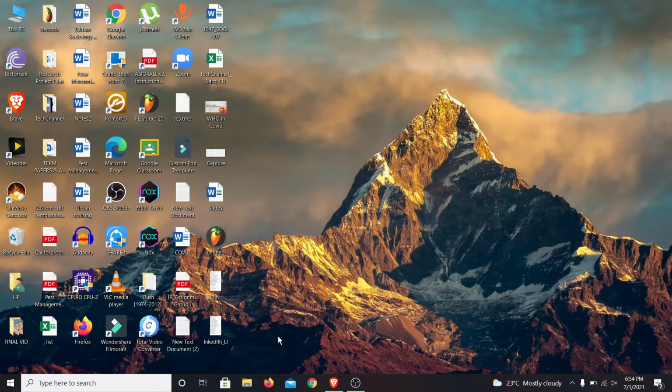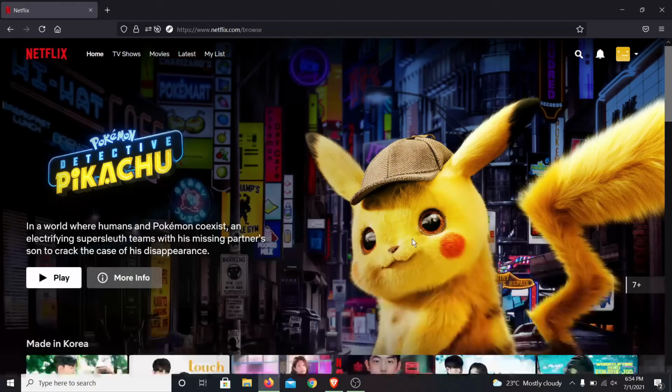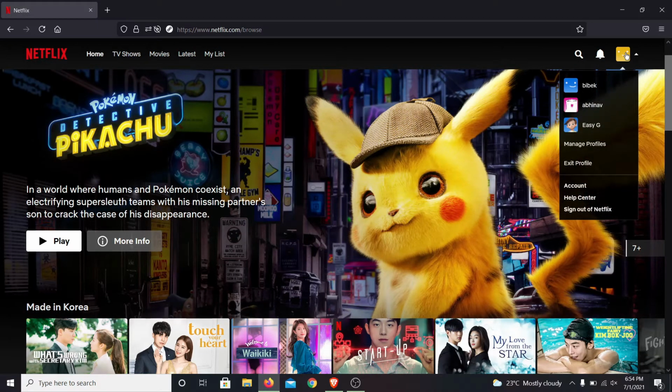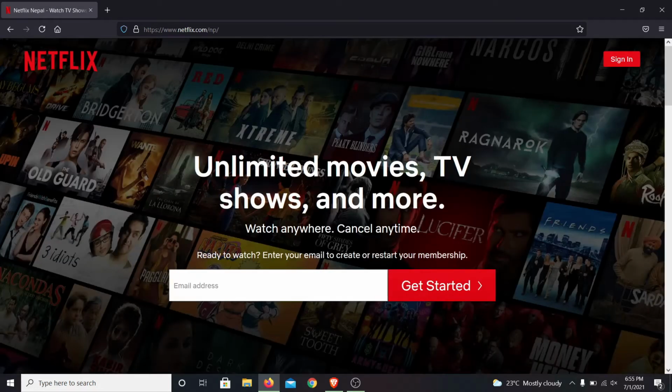So first of all, let's go ahead and log out from the Netflix account on the Windows browser. Open up your web browser and then go into netflix.com. Since you are logged in, you will be taken into your account directly. Now in order to sign out, just point towards your account icon at the top right corner and then scroll down and click on Sign Out of Netflix. This will directly sign you out of your Netflix account. You will be redirected into the Netflix homepage in 30 seconds, or you can click on the Go Now button to go into the homepage directly. And that is how you can sign out from your Netflix account on your web browser.